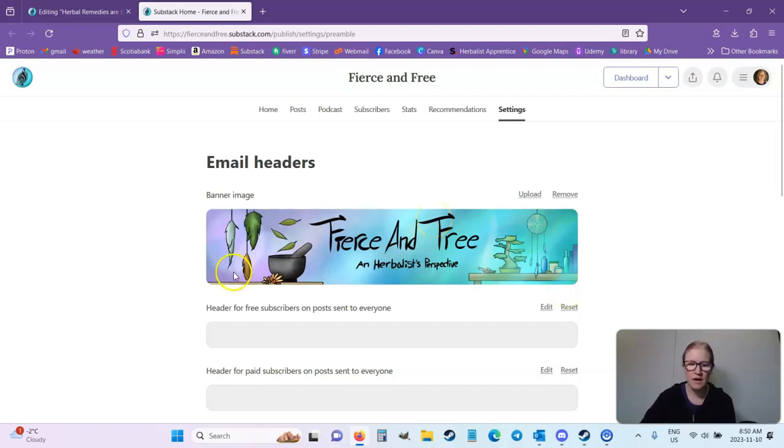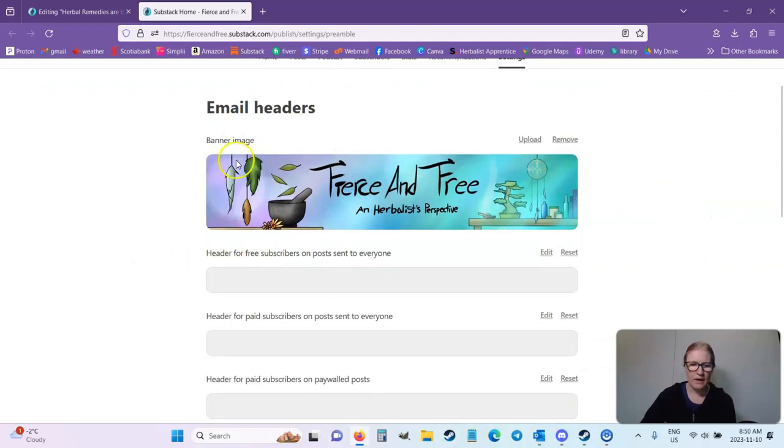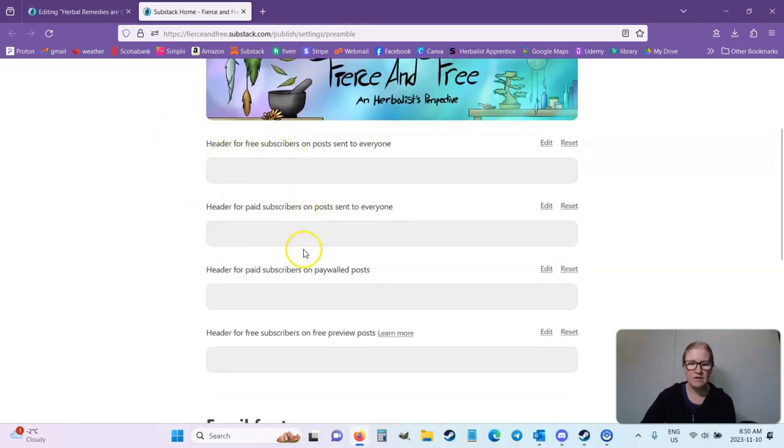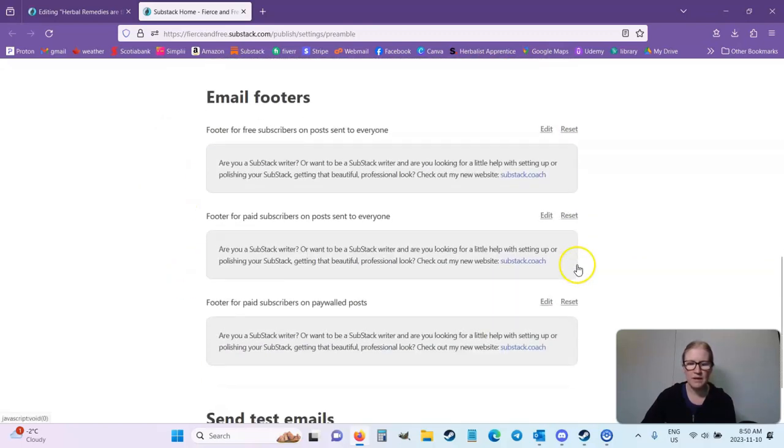However, if you want to, you can edit this however you like. You can see I've included a banner image. This banner image shows up in the emails. It never shows up on the website. It only goes out with the emails. And my headers are blank right now. And my footers I use to advertise my Substack.coach website.